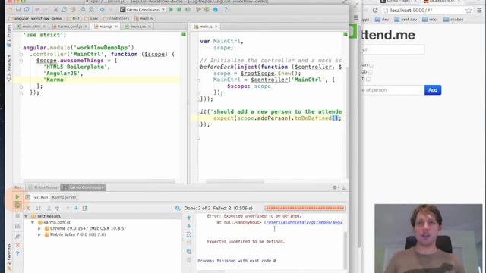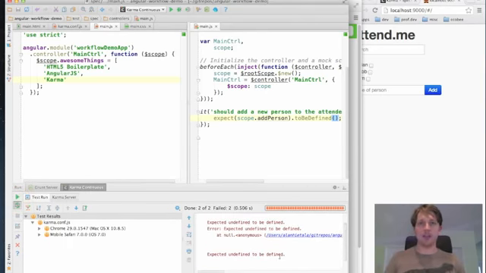So let's start this guy up. Expected undefined to be defined. Well, that means that scope.addPerson right here is undefined. And as we would expect, if we go over to my controller, we're going to see that scope.awesomeThings is what exists there, and there is no addPerson function. So let's go ahead and add that.